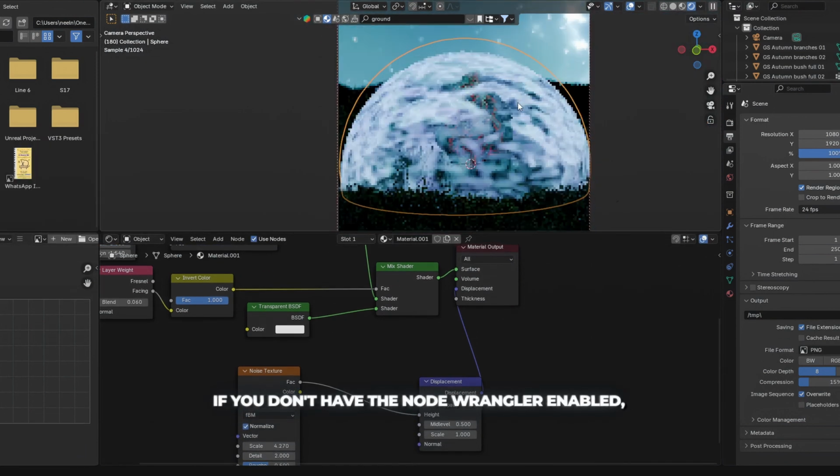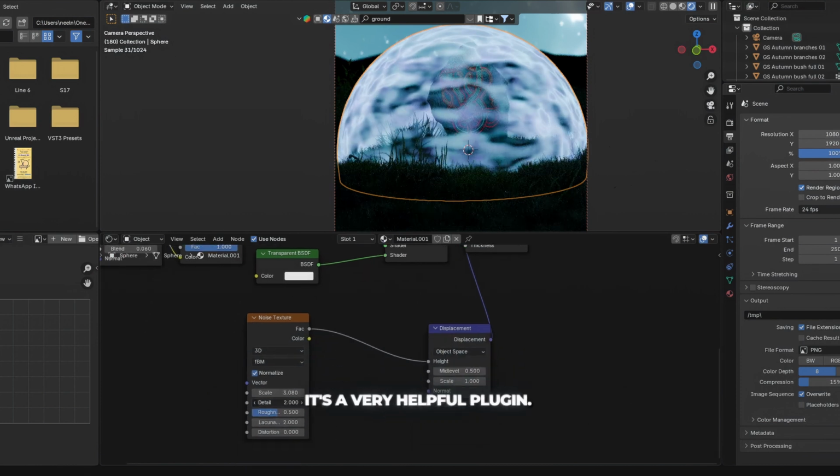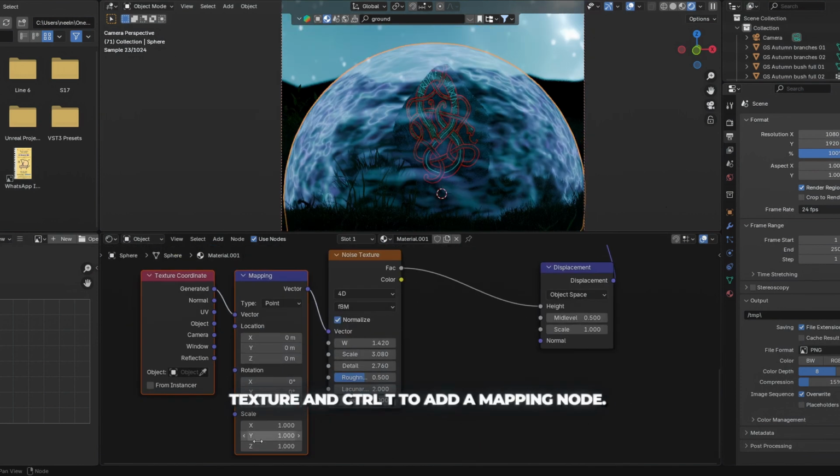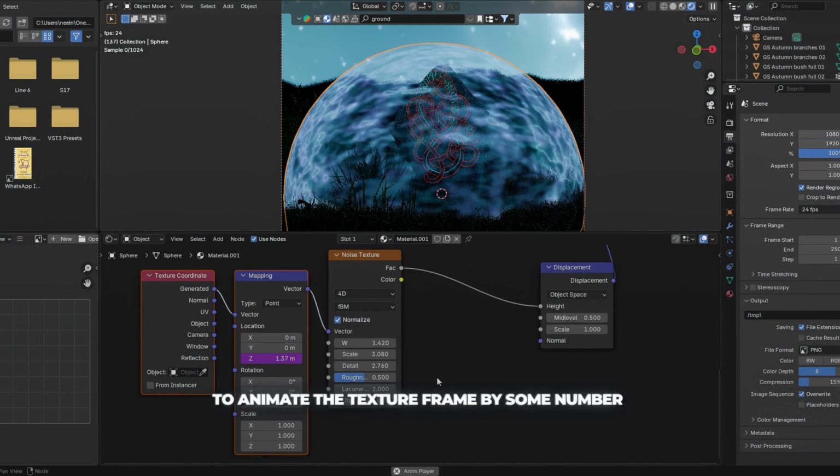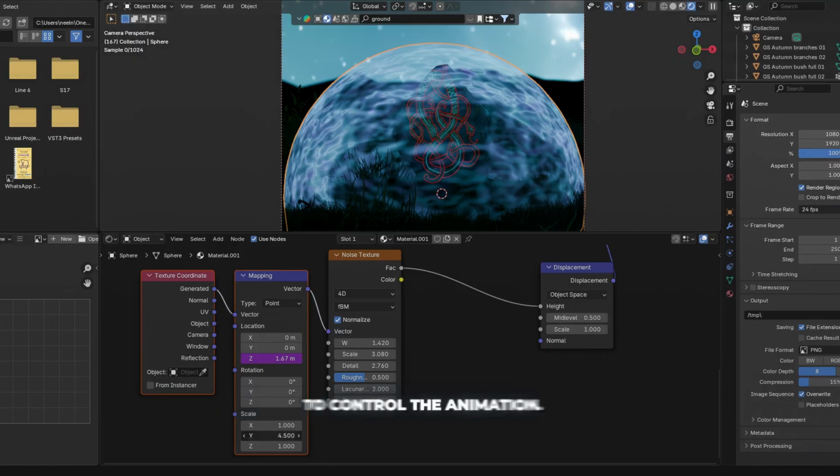If you don't have the Node Wrangler enabled, please enable it. It's a very helpful plugin. Now select the noise texture and press Ctrl T to add a mapping node. Let's add another driver to the Z value to animate the texture. #frame/ some number to control the animation.